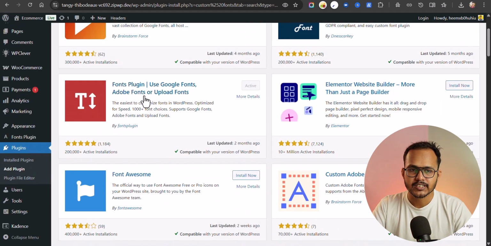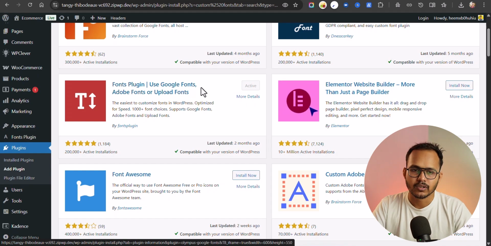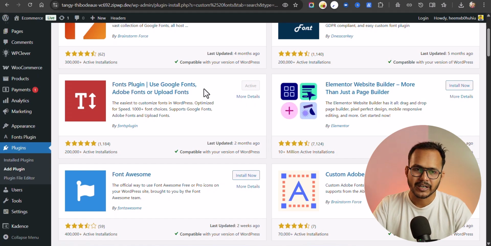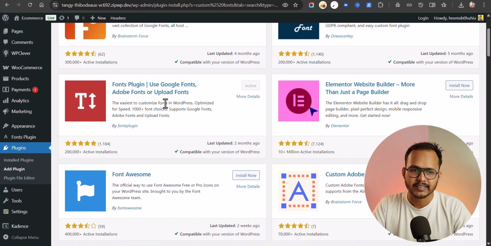But if you use this font plugin, then you can upload multiple fonts using this plugin and it will work with all the themes. So I recommend you should use this plugin. It has around 2 lakh plus active installations and the plugin has good rating as well.